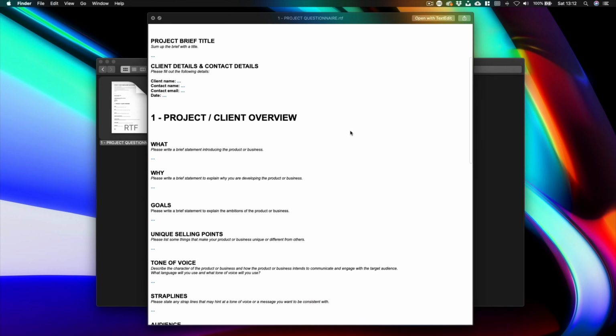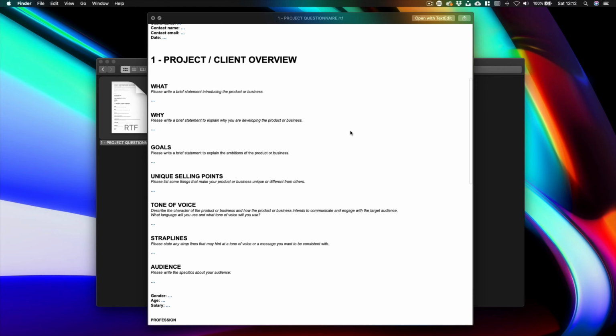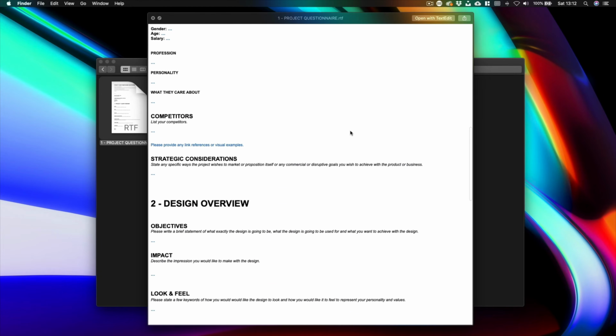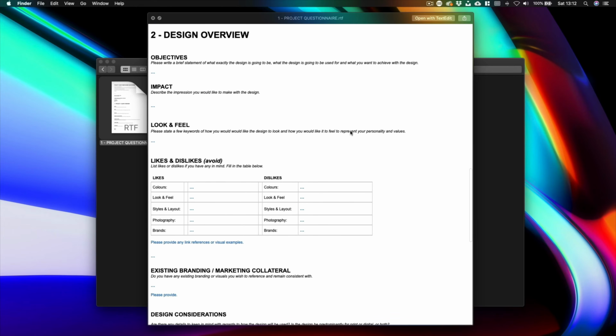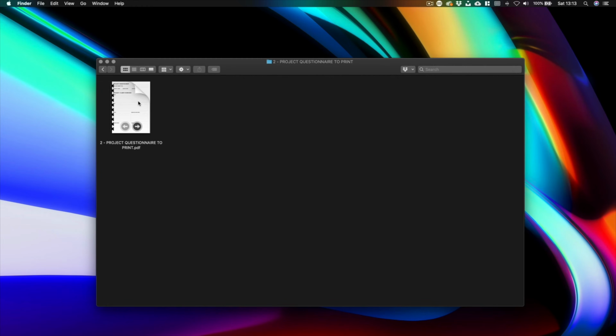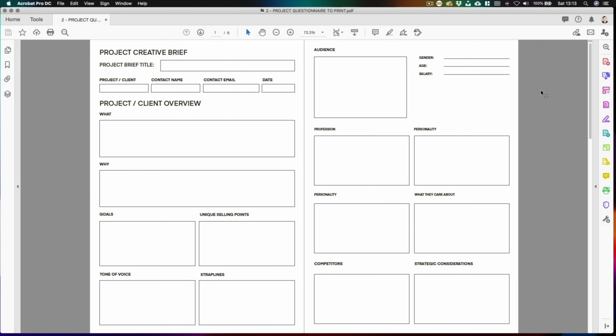The questionnaire contains all the key touch points of the design brief, with questions for each to help the client understand how they will need to answer. In my experience, the client is pretty receptive to this and will take a little time to fill this in. Now, the next folder is Project Questionnaire to print. In this folder, you will find one PDF document. If you open this, you will find a blank questionnaire sheet.